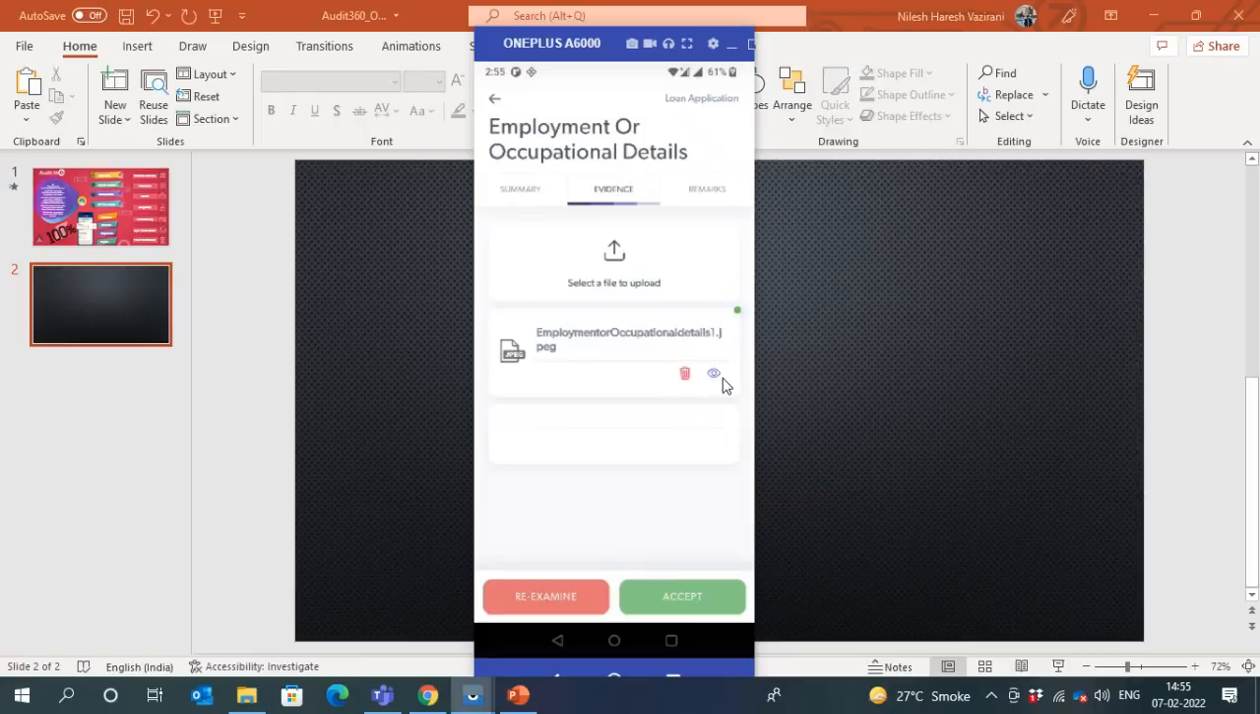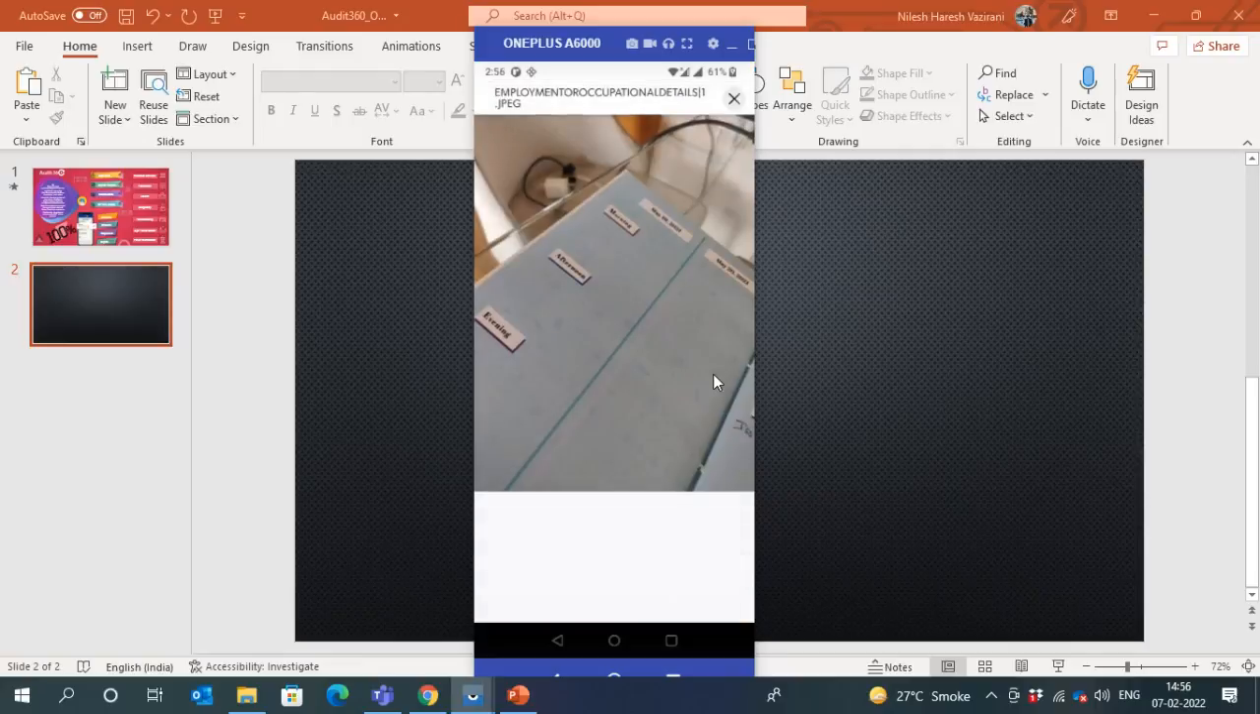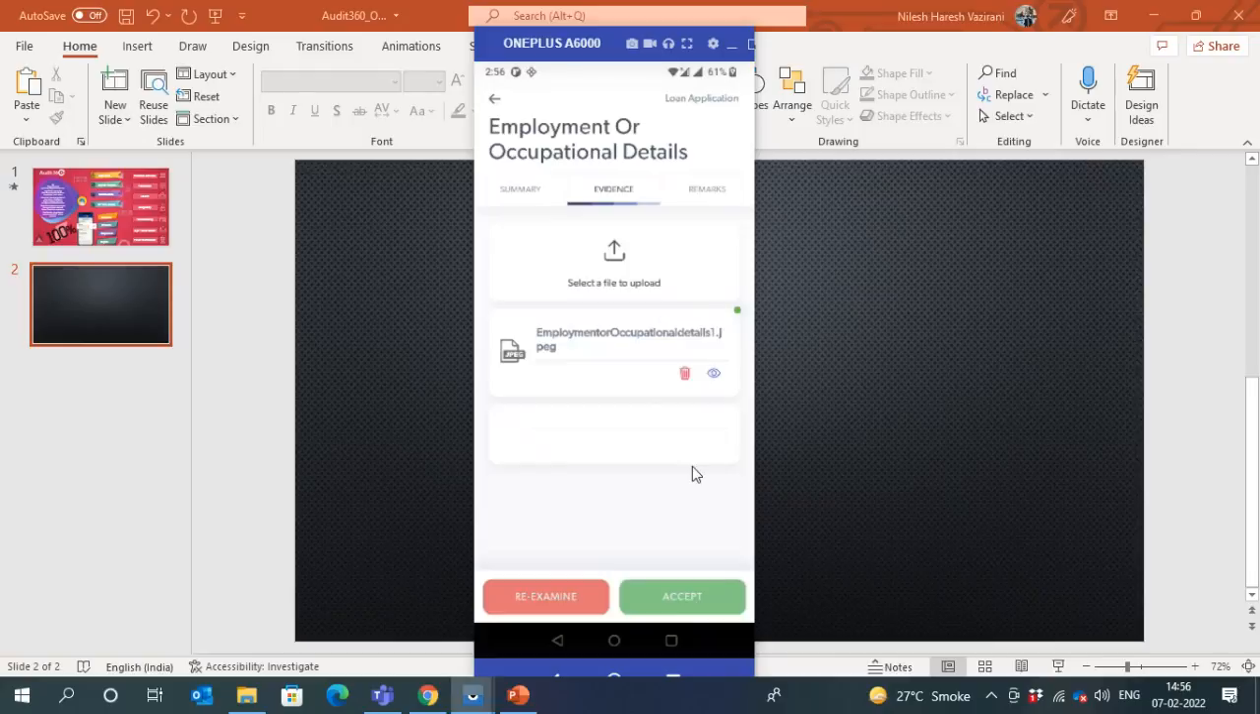There is an eye icon. If you click on that, the auditee can view what was the evidence that they have captured. This will automatically get auto-renamed, similar to how it happens for the auditor's mobile app. And if I'm satisfied, then I can publish this. Or in case I want to delete this, I have an option to delete also.